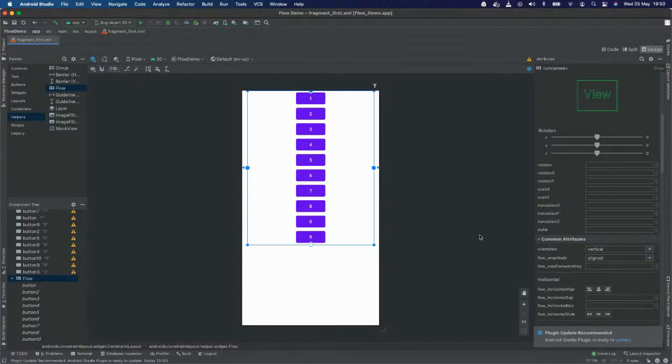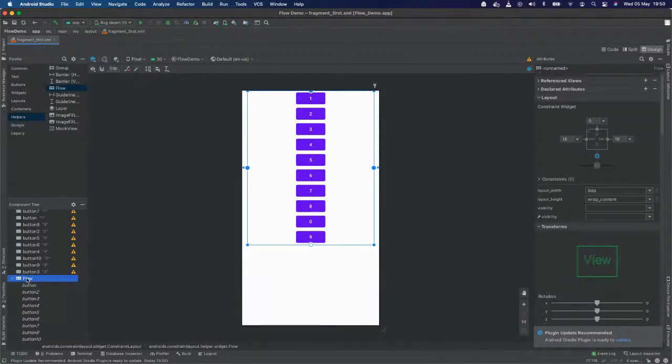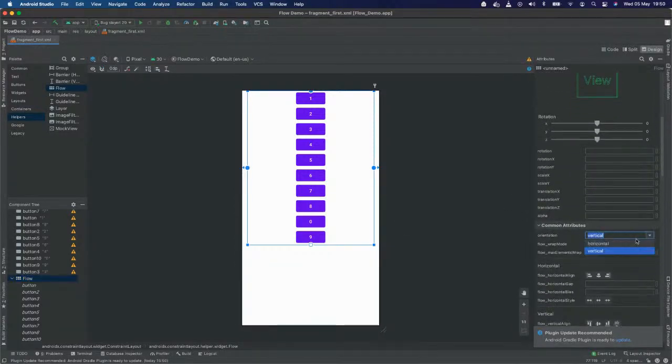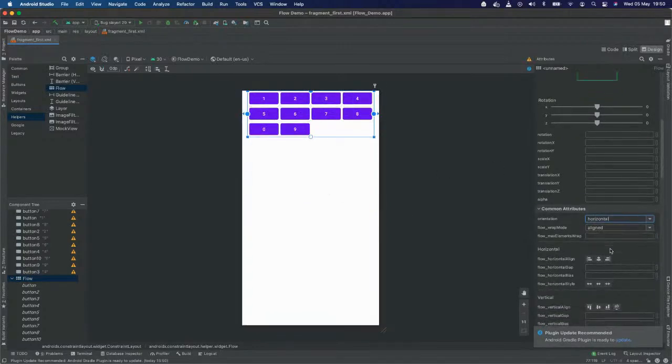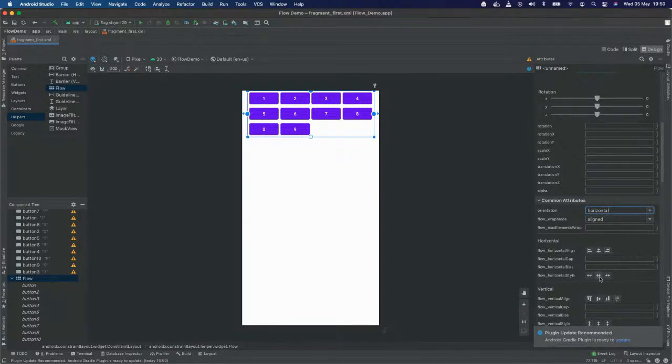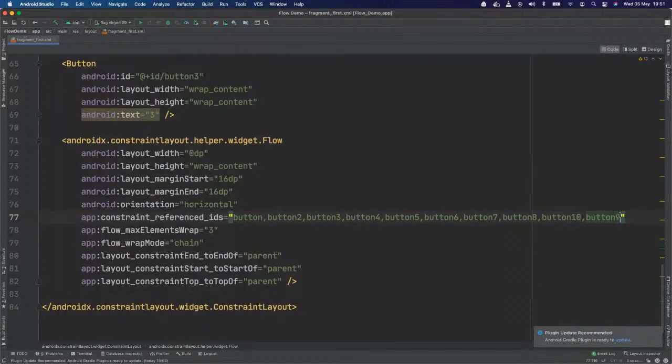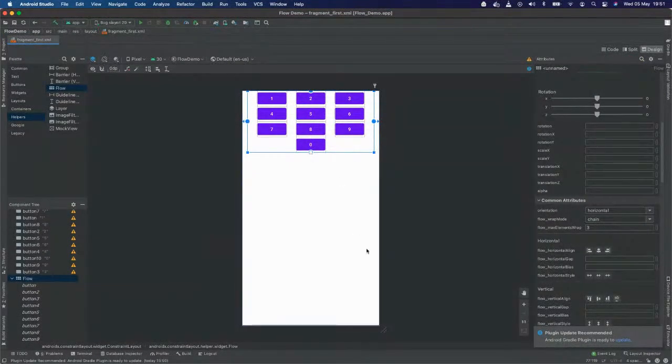And yeah, so imagine we want to make a keypad for a calculator type of thing. First of all, we'd want to make the flow horizontal and wrap. And then we can quickly say we want a maximum number of columns before it wraps. So just simply adding 3 there and making the wrap mode a chain. We have almost, okay, these are in the wrong order. Very easy to fix. We want button 10 to come after button 9. So here we go. And back to our design, and voila, a calculator type of thing.